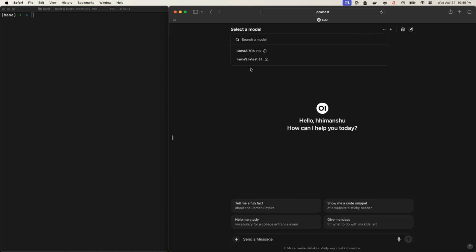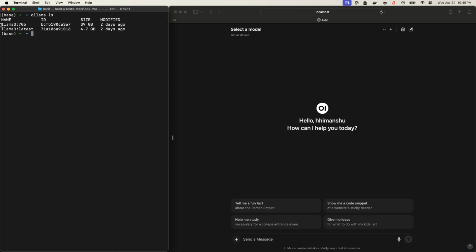And to prove that what I'm saying is right, I will go here. I'm using Ollama here to install my LLM models. And if I do ollama ls, these are the two models that I talked about, also available here. So today we are going to use the Llama 3 latest 8 billion parameter model to help set up our new project.